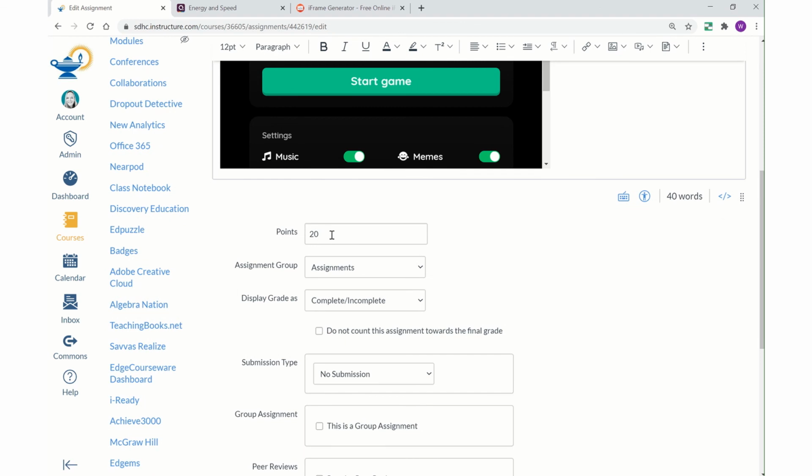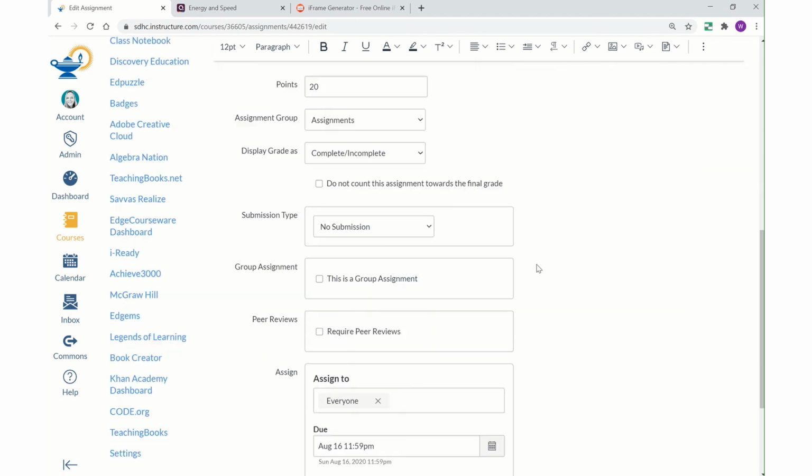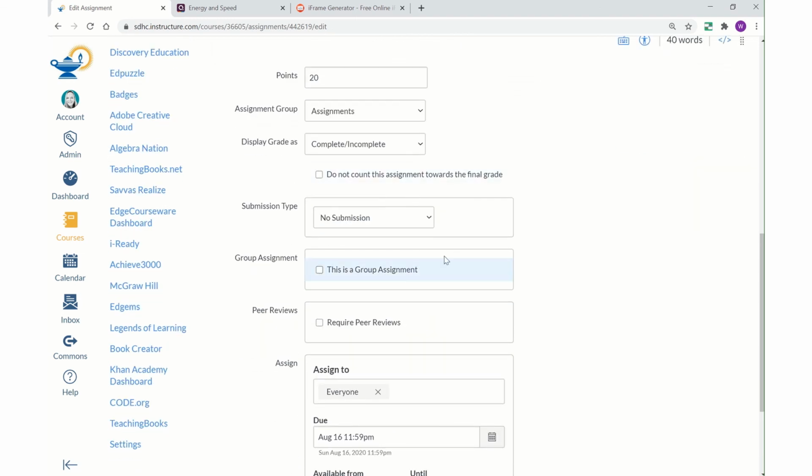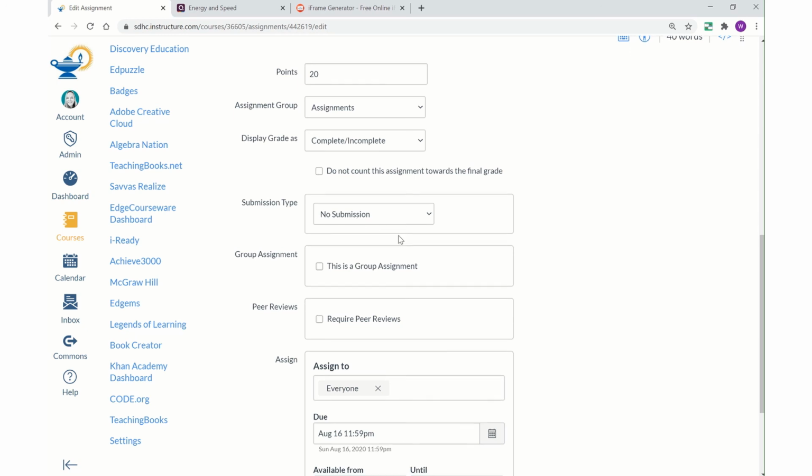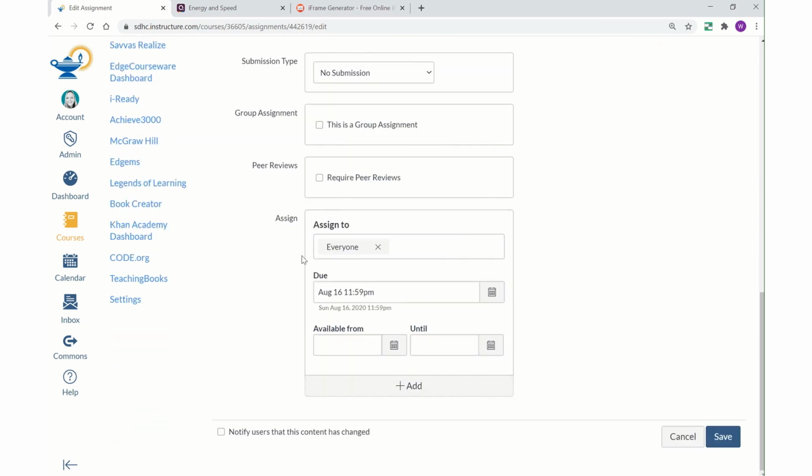You're going to assign your point value, determine how you'd like it to appear in your gradebook. What type of submission is it? None of that changes. It's still going to be left as a no submission. And again, it's no submission, not because they're not doing anything, but because they're not necessarily submitting anything right here in Canvas. So we're leaving this no submission, and it's important that we set our due date. We want to set our due date so it shows up on student calendars and it shows up on their to-do list. Once you're ready, go ahead and click Save.